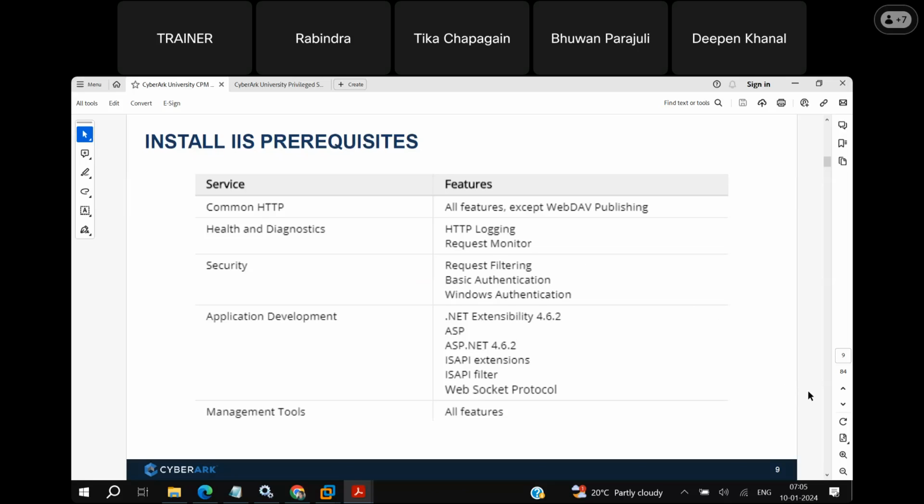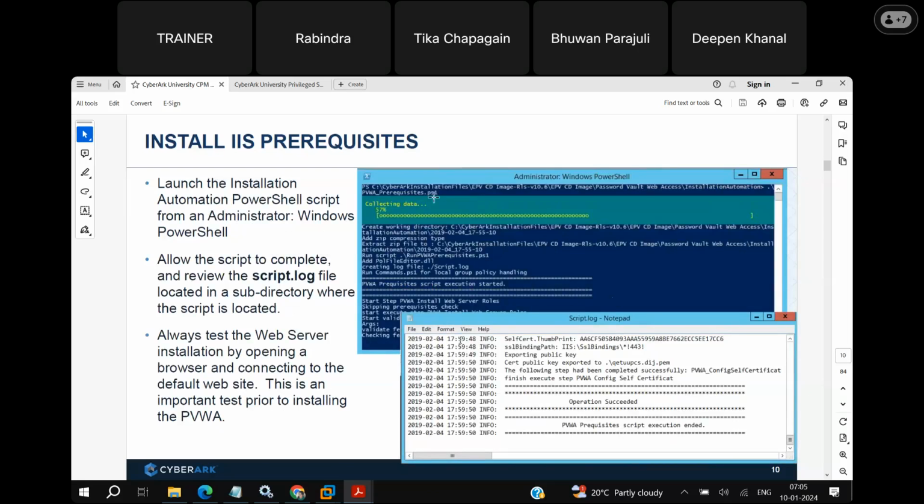Next. So this is how we need to execute the script. In the screenshot, you can see the pvwa underscore prerequisites dot ps1 PowerShell script. So this script will completely install all the IIS roles features which I showed you in the previous screenshot. And finally, we should get a message that the script executed successfully with the value 0. Okay, so PVWA prerequisite script execution ended, operation succeeded. Okay, right.